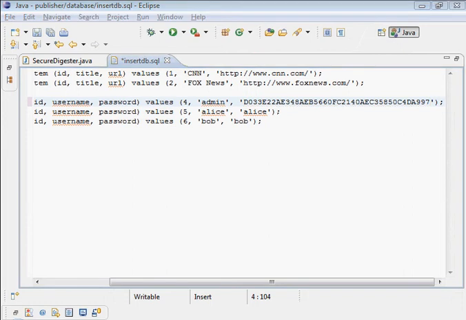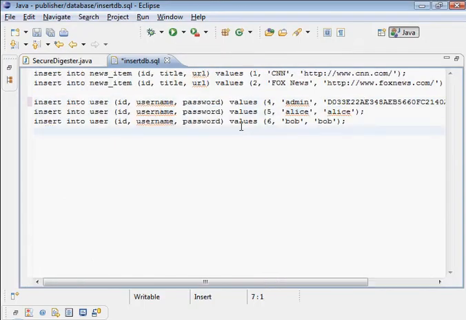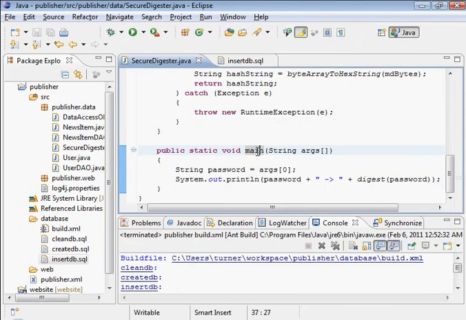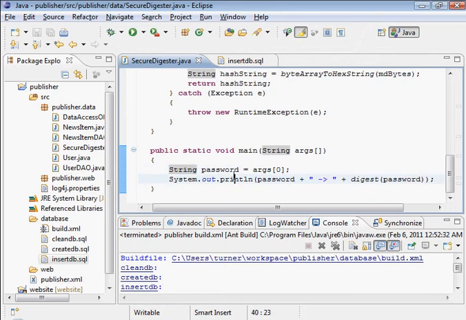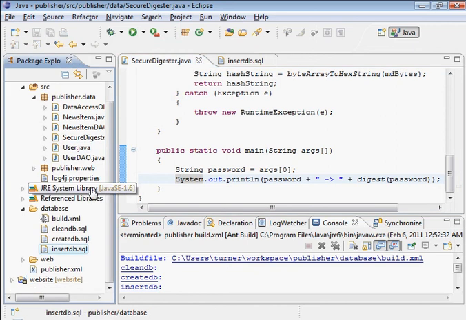Now I knew that because I got it from the web page down here. But what about Alice and Bob? So we're going to need to generate the digest for those two values. We do that by running main, passing in as the first argument Alice in the first case and Bob in the second case. Then this main will print the value of that password after passing it through the digest function. So then the issue is just how do we run that file?